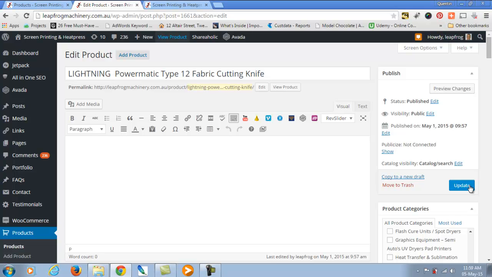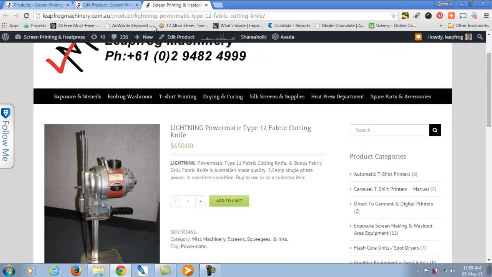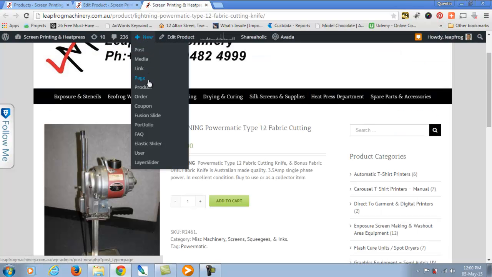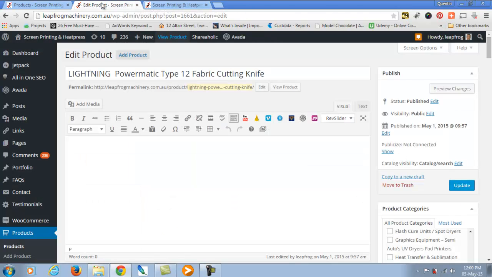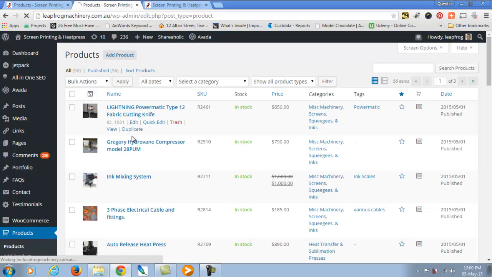So let's just go create a product now. And there are lots of ways you can create a product. When you're on this product page, you could either go new and product, and that will set up a new product for you. If you're editing one and you want to add a new one, you can just go here to add product. And obviously under products here, you can either duplicate this one here or use the add product.